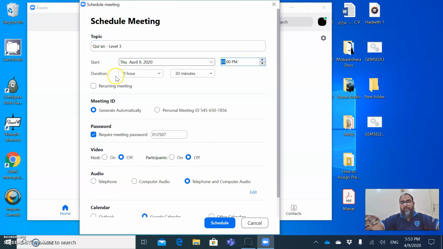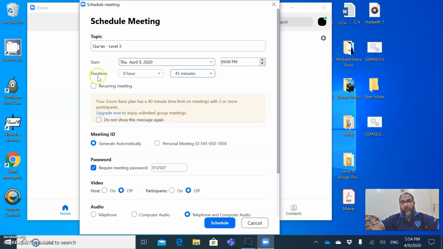The time, let us say 9 p.m. The duration will be, it's not 30 minutes because our periods are 40 minutes long, but we don't have 40 minutes, so we will go ahead and select 45 minutes. However, as you can see, this message has popped up: your Zoom basic plan has a 40-minute time limit on meetings with 3 or more participants. All of our meetings at Al-Manar will be with 3 or more people, so there will be a 40-minute limit, and that's perfectly fine for us because the duration of all our periods is also 40 minutes.